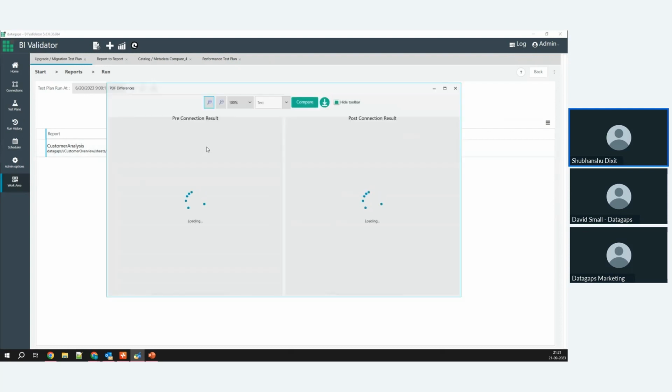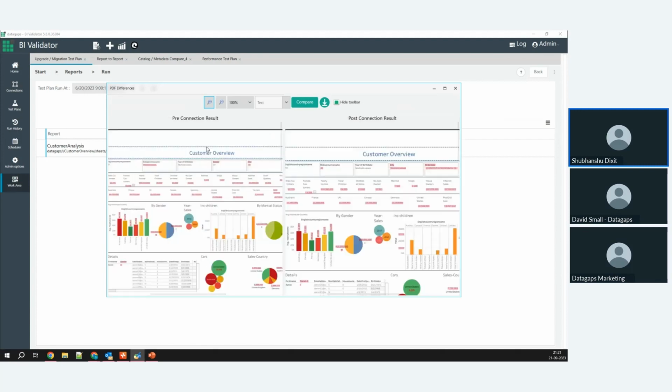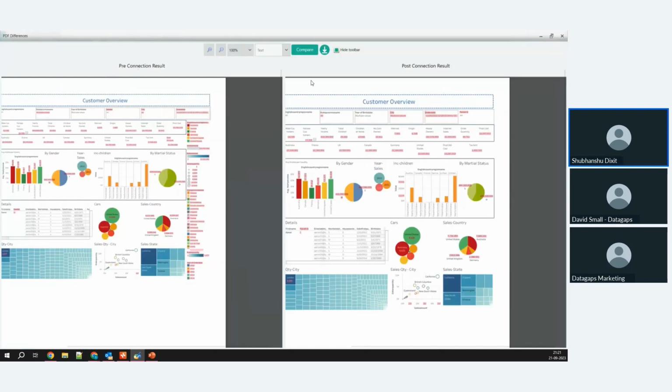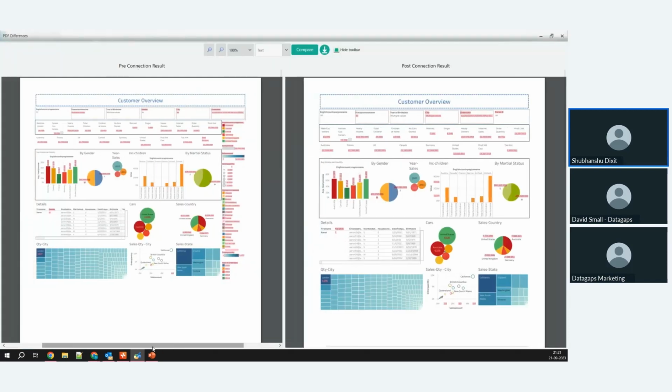This could be along multiple dimensions. But first and foremost, let's ensure that the data sets were valid. So here, first showing you the results, we see the pre-connection and the post-connection results, and everything that's highlighted is actually incorrect. We see there are lots of highlights, and on first glance, the reports might look the same, but if you look deeper, we see that there's a lot of differences. There's a lot of data-related issues. There's a lot of report-related issues as well.